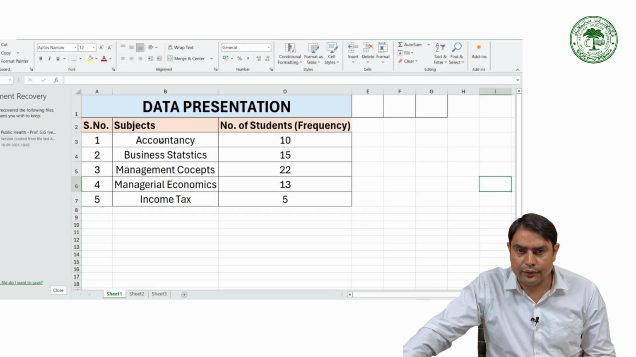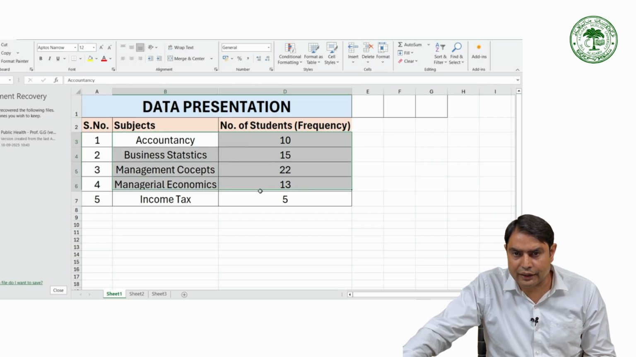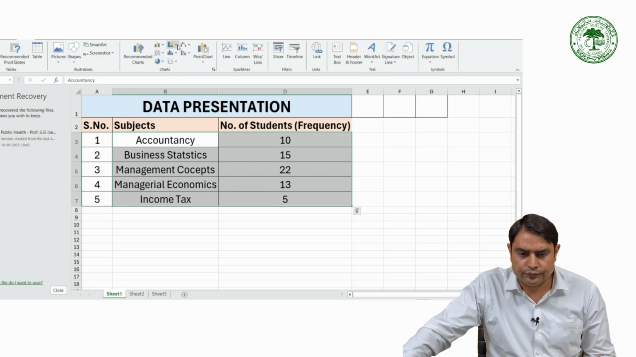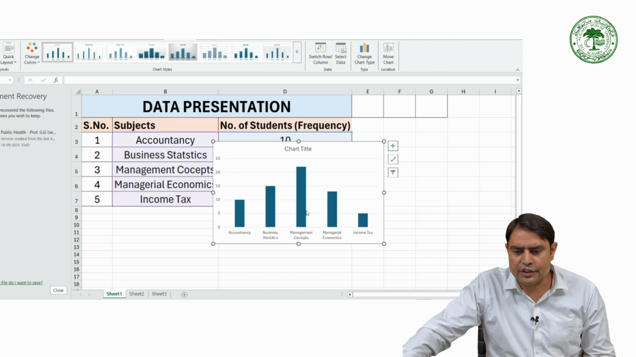So, what I can do is simply select this, go to insert, then select any bar chart. So, this is my bar chart, right, and how it is different from a histogram: there is a gap. So, for categorical data or for discrete data, I can use the bar chart, where one bar is not attached to the other bar.